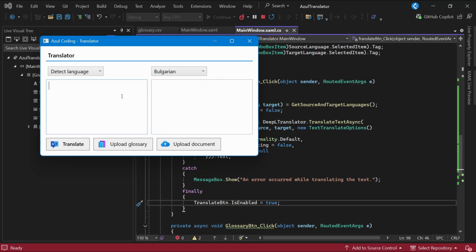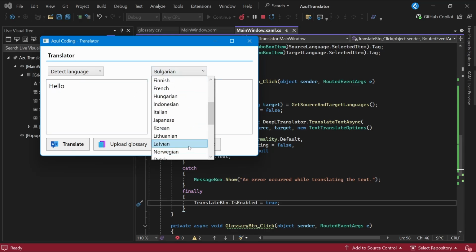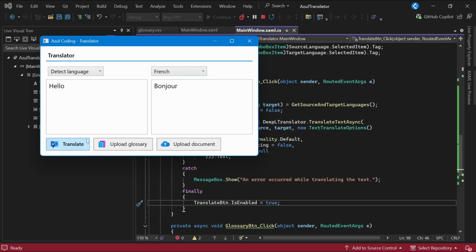In this video, we'll make a WPF translator app using DeepL that lets users translate the text they input into multiple languages. Keep watching until the end of the video where we'll translate documents like PDFs.